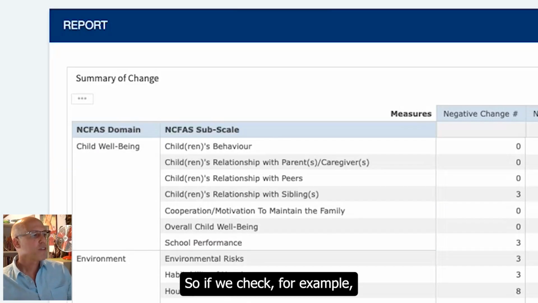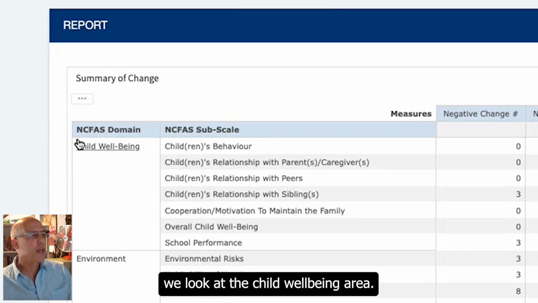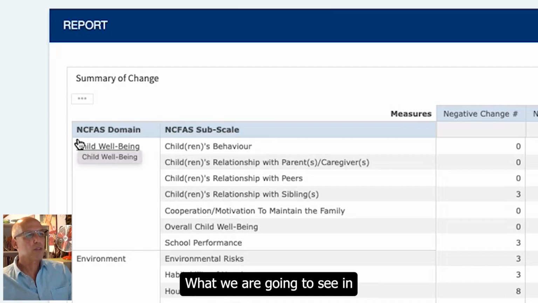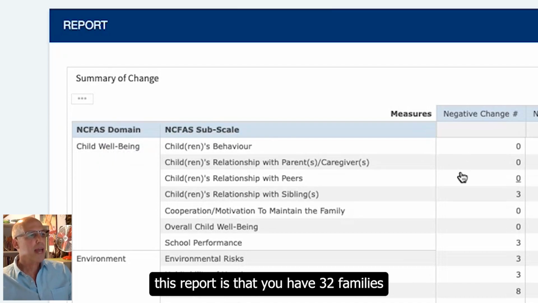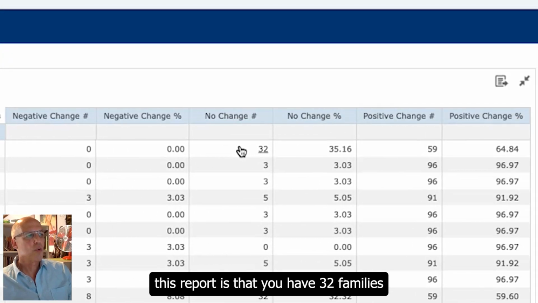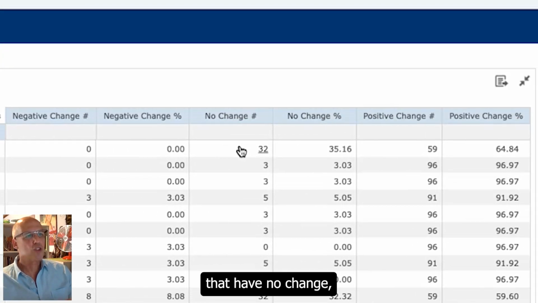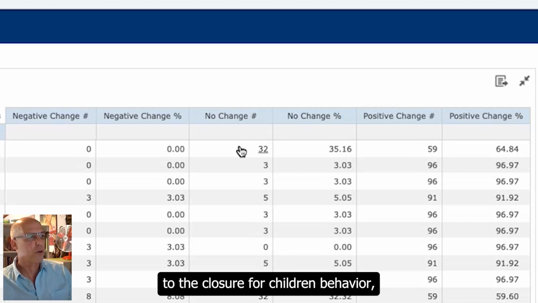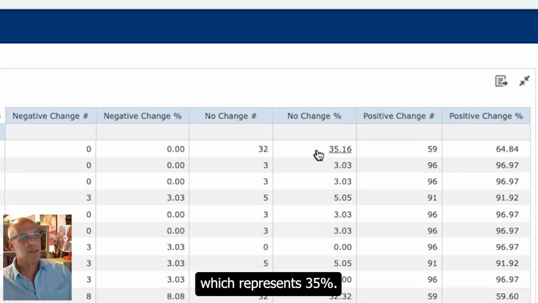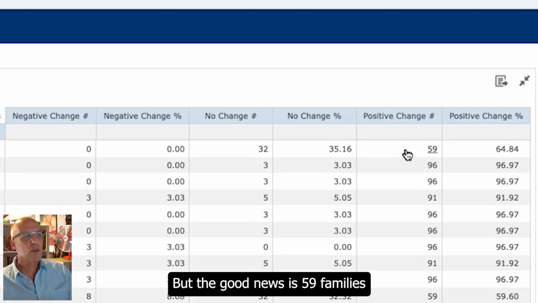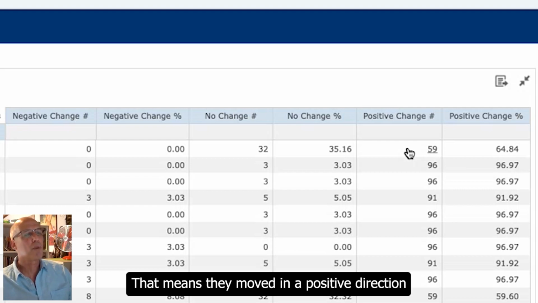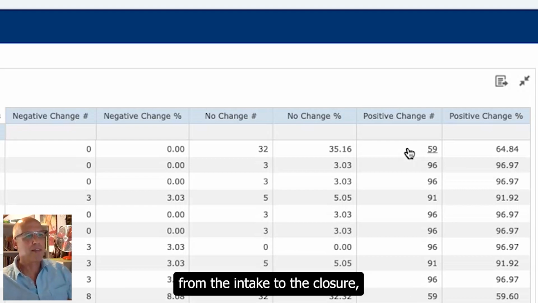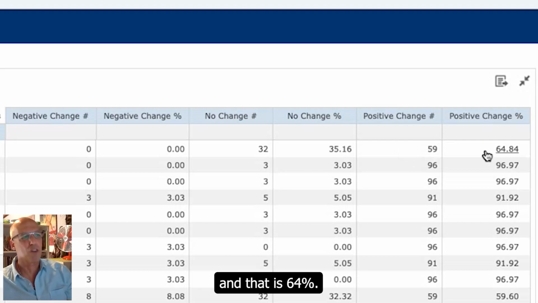And the last type of report we do out of the box will also give you a little bit more statistics about it. So if, for example, we look at the child well-being area, what we are going to see in this report is that you have 32 families that have no change at all from the intake to the closure for children's behavior, which represents 35%. But the good news is 59 families have displayed a positive change. That means they moved in a positive direction from the intake to the closure, and that is 64%.